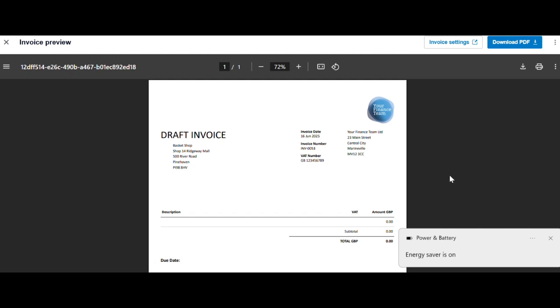Okay, and that is how you create a customized invoice template in Xero.